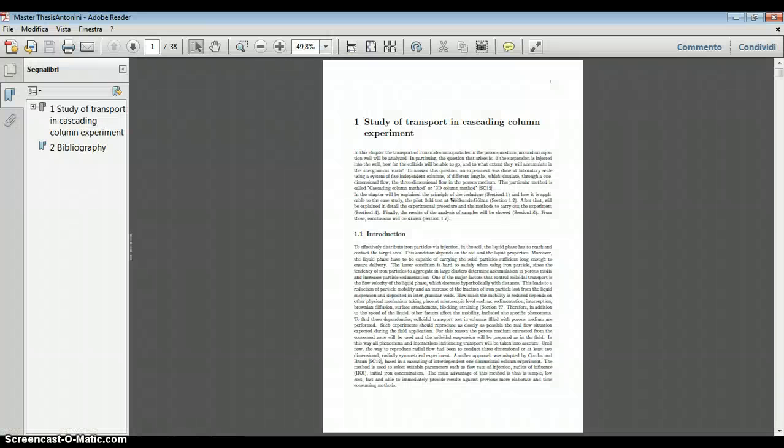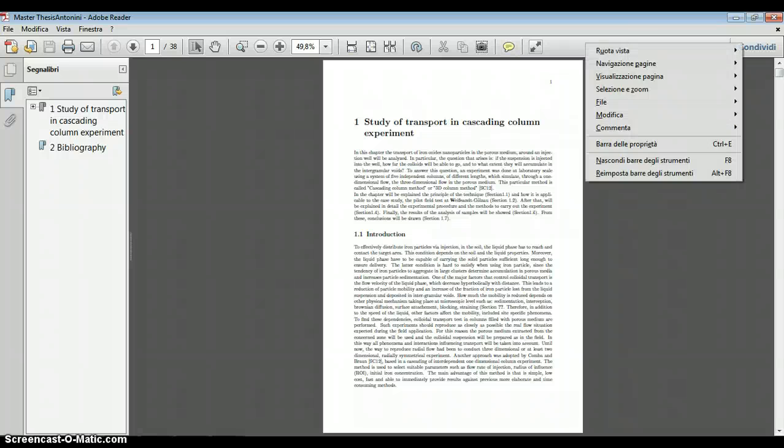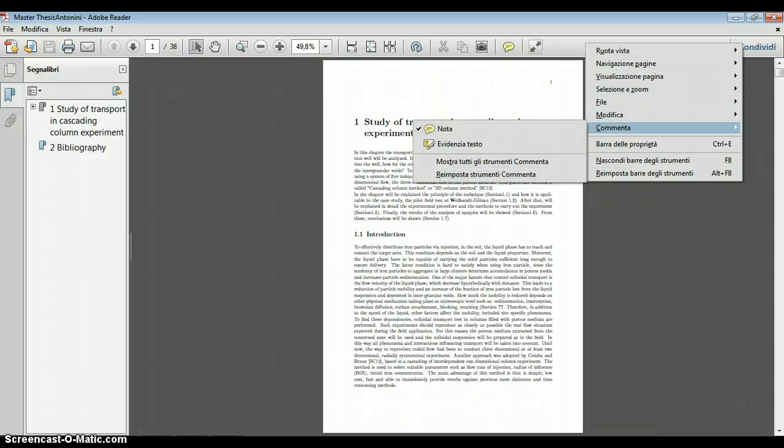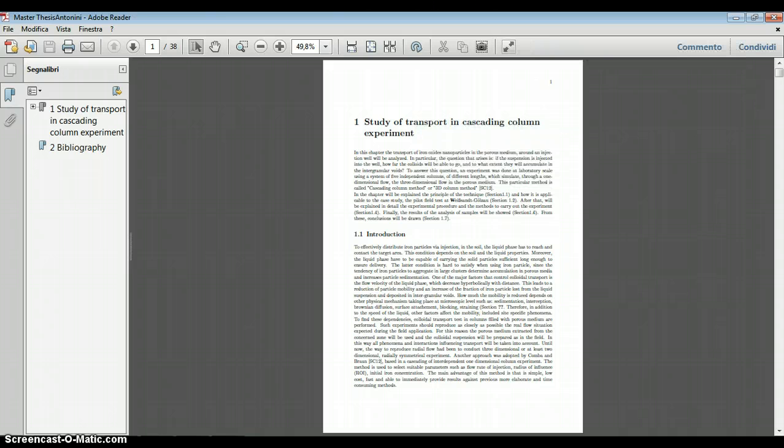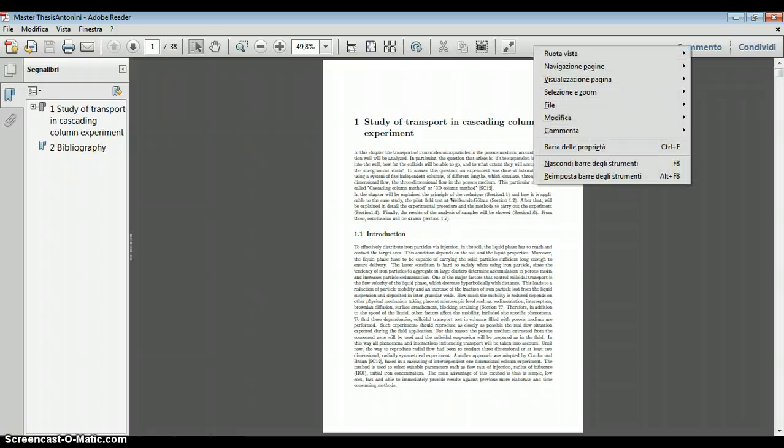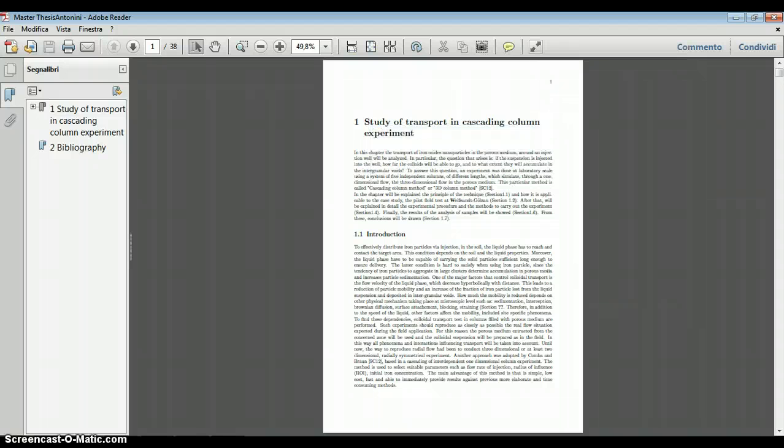And you should already have in your Acrobat Reader this button that allows you to add some notes on the PDF file. If you don't have it, you just right click on the bar and then you should have something in English. There is Comments, and then you just turn on Notes. Now it disappeared because I just turned it off. To turn it on again, just right click, Comments, and then Notes.